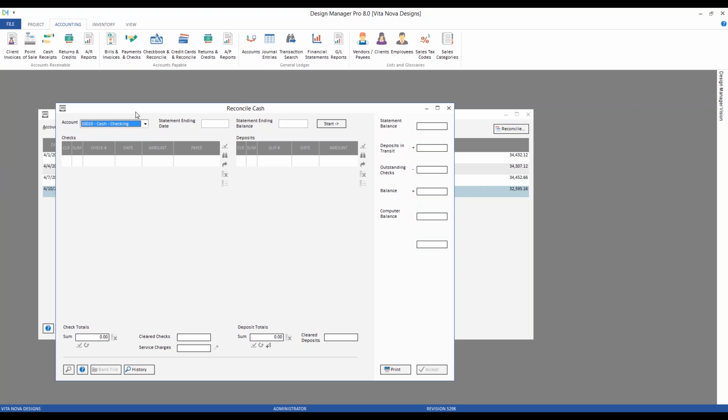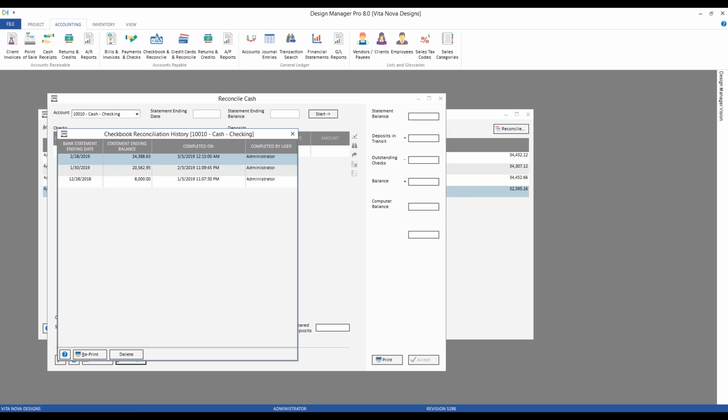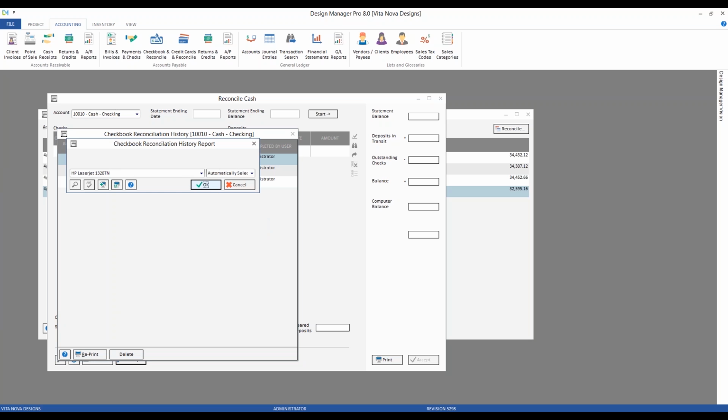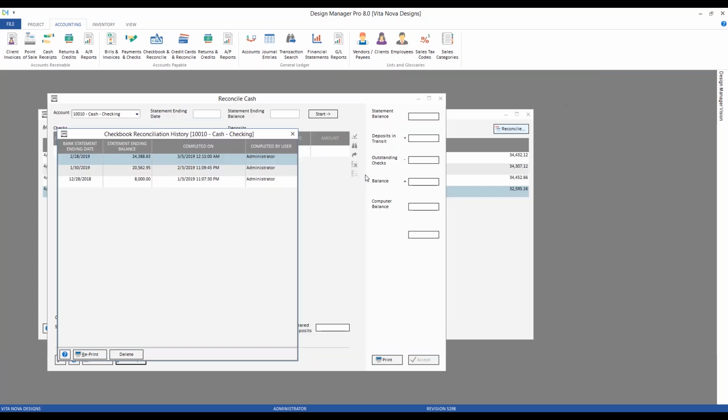Now, right away, we have some features available for us. First and foremost, including our History button. The History button can be used to reprint any past checkbook reconciliations that you may need to provide to your accounting professional, perhaps you wanted to keep a hard copy yourself, you can reprint one from here as well. So I could simply select my reconciliation from last month, hit the reprint button, and there we go. I can print an exact copy of the checking reconciliation from the desired account.